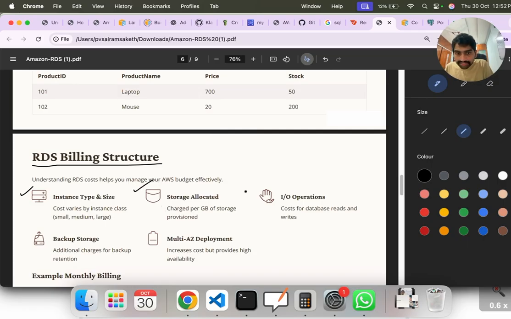Based upon the storage that you took, it will charge more. Let's say if you opted for more storage, then it will charge you more. More input output operations cost you more. If you use backup and snapshots also, the cost will be generated. That's why I always tell you, once you complete the use of the service, please turn off that service. And if you use multi availability zone also, it will charge you more.